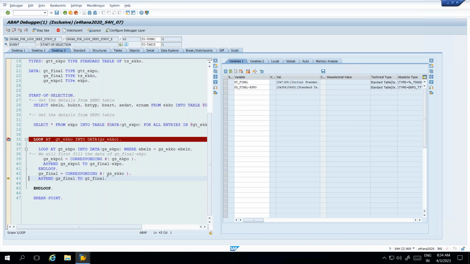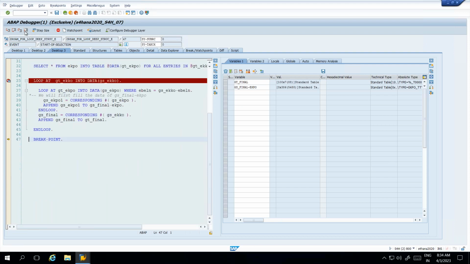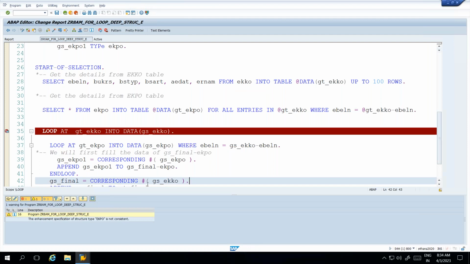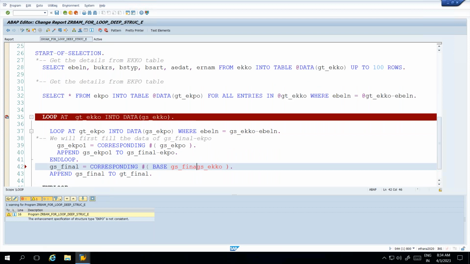Okay. So here, see here, it has removed this data. So what I need to do, this field, I'll just go ahead and keep it at my top. So let me click on execute. So the double corresponding value is going to remove that. So in that case, you will be writing paste GS_FINAL of, hey, let me do this.